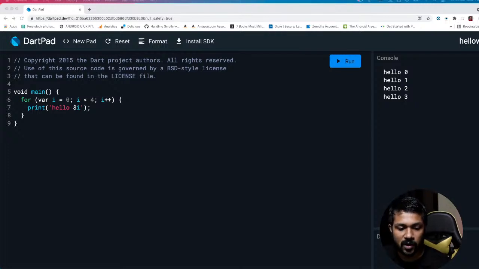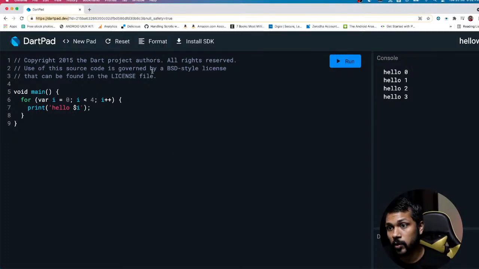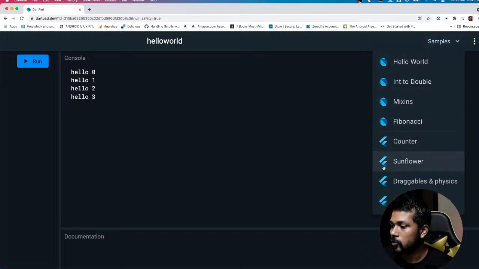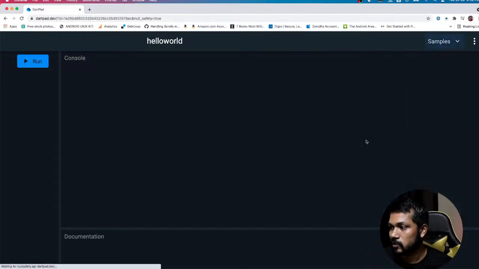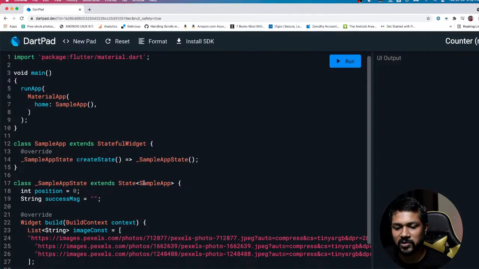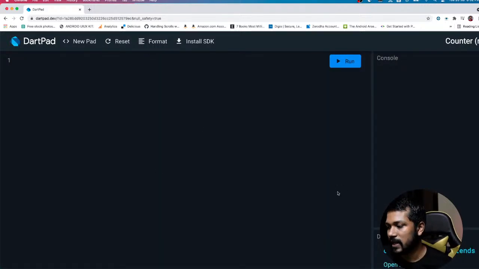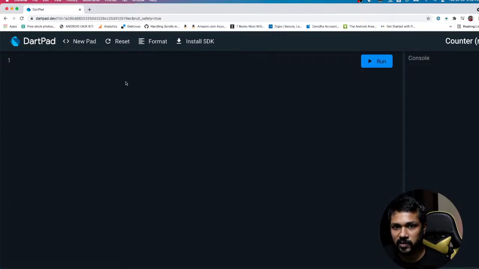I'll also be dropping the link in the comment section below after this class ends. When you go to this, you'll automatically be taken into a simple open pad, and you can open a new pad and do all of that sort. But for this one, we're going to go to the sample section here and open something like a counter as an example. If you open counter, there's a bunch of code present here. Just remove everything, keep it clean, and that's what we're going to be learning: how do you write the bunch of code that comes into the picture.